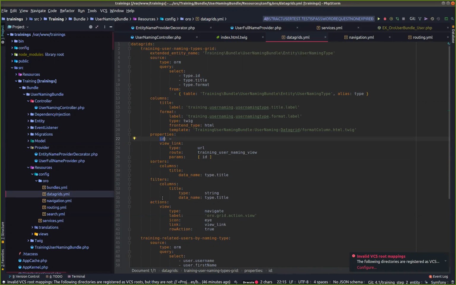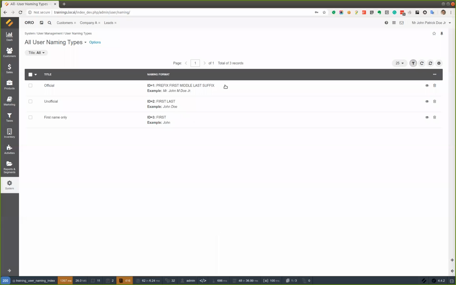I can have some sorters, filters, and the action is actually just the view action, and it's row action true, which means that this action is going to be executed when I click on the data grid row. So once I have it, the grid should be displayed, but it will give me an error because I do not have the view page yet.